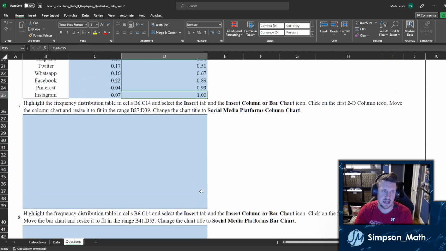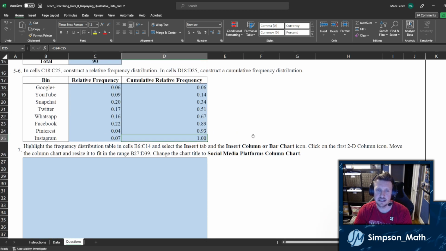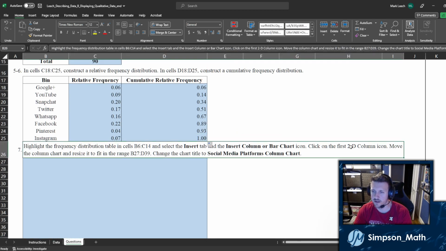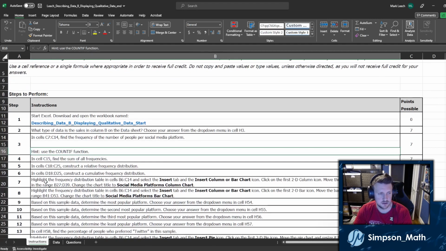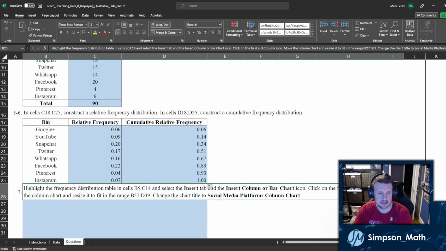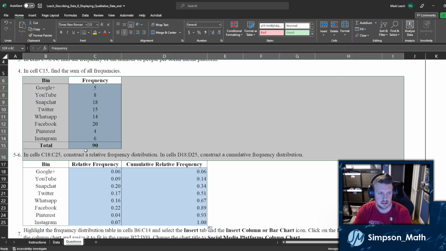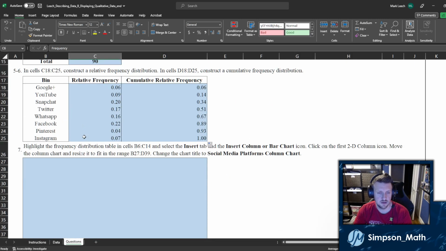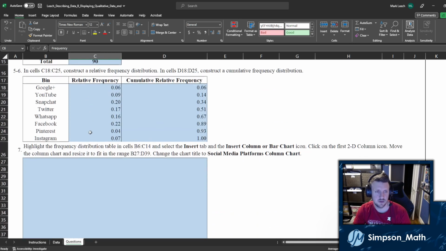All right, so now it says, highlight the frequency distribution table in cells B6 to C14. Select Insert tab, Insert column or bar chart, the first 2D column, move the chart and resize it to fit here. Change the title to Social Media Platforms Column Chart. So follow these directions explicitly. It's also just checking the same words over here. So B6 to C14. It wants that word frequency, which might not be the best thing, but it wants it highlighted.